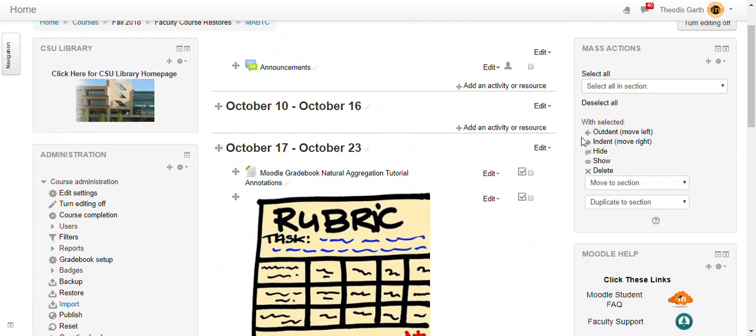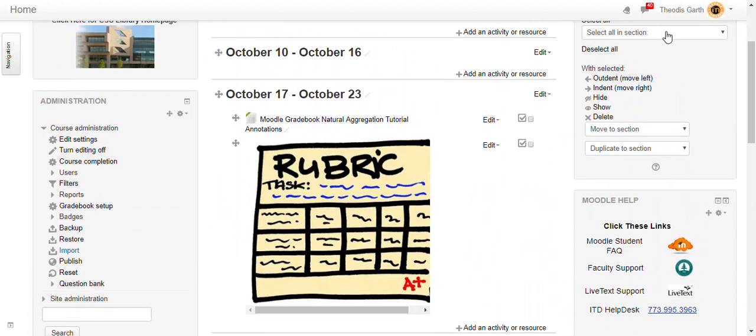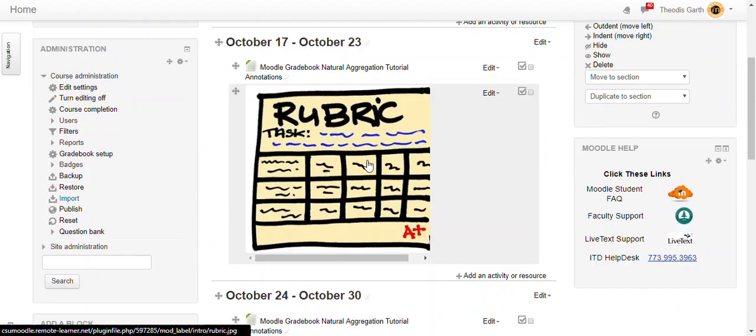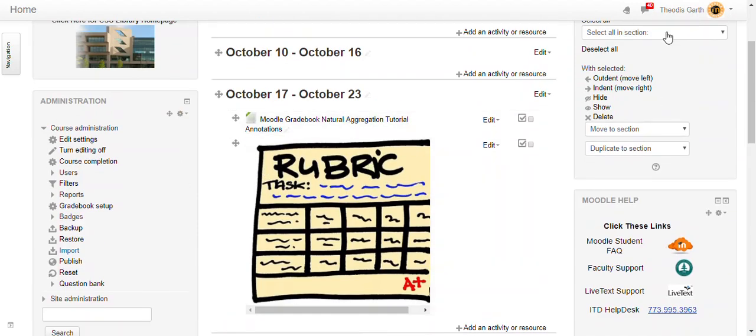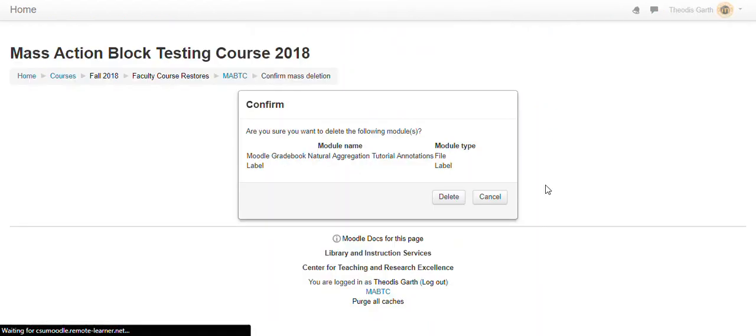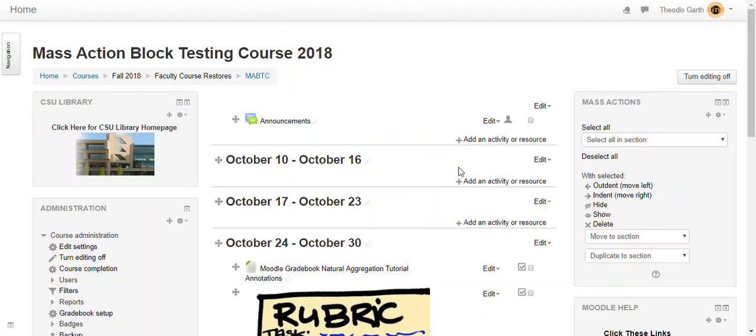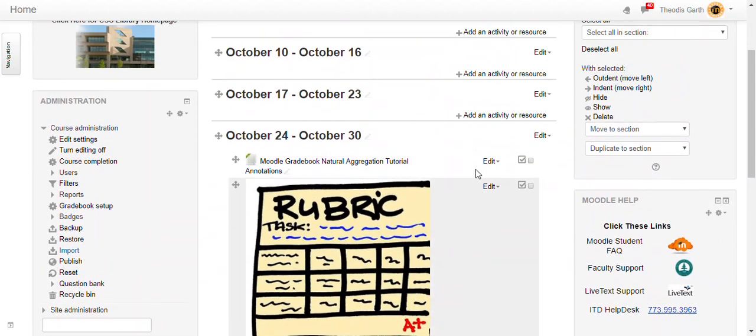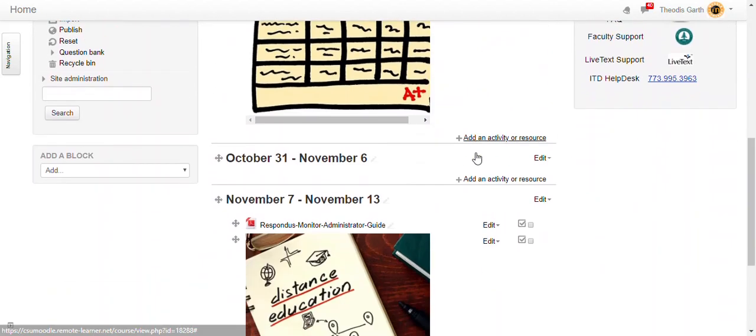So in a nutshell, there's a few more options that you can play with here. For example, if you want to hide or delete everything within this week, we're going to choose October 17th through the 23rd, and we're going to choose delete. Moodle is going to prompt you, are you sure you want to delete these two items? Hit OK. They're going to give you another confirmation. You're going to click delete. And as you can see, Moodle refreshes and it deletes all the content out of that section.